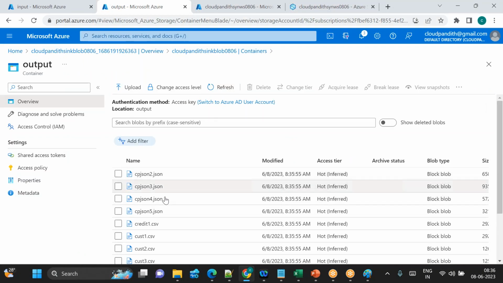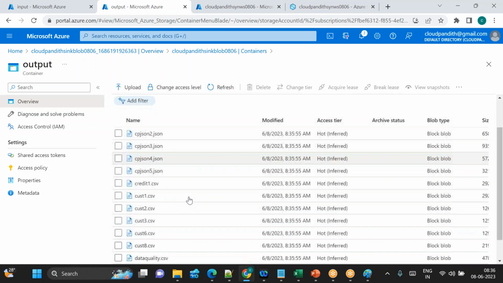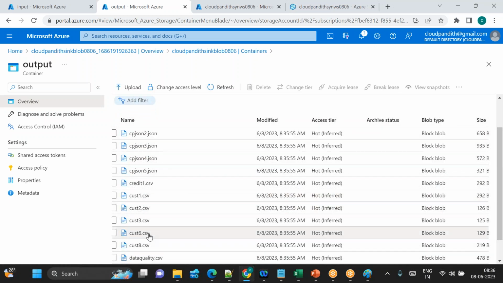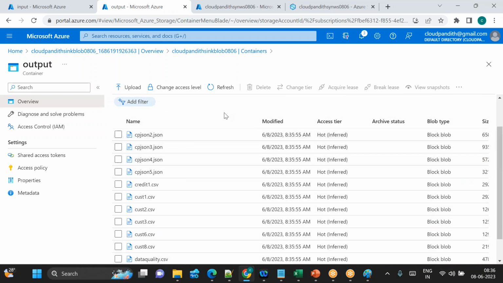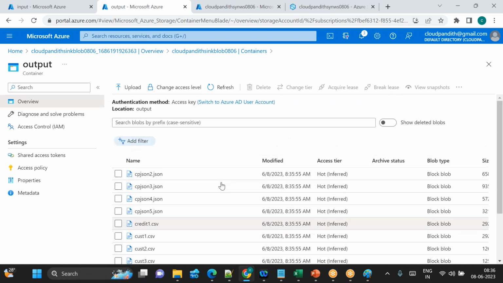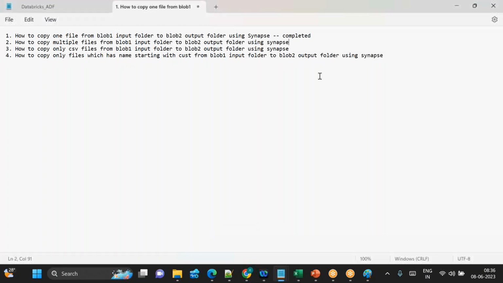Refresh it. Count it: JSON 4, CSV 6, 7. 7 plus 4 is how many? Oh, not 7, 8. 8 CSV files, 4 JSON. Total 8 plus 4 is 12. So all the 12 files came. So is scenario number 2 completed or not?